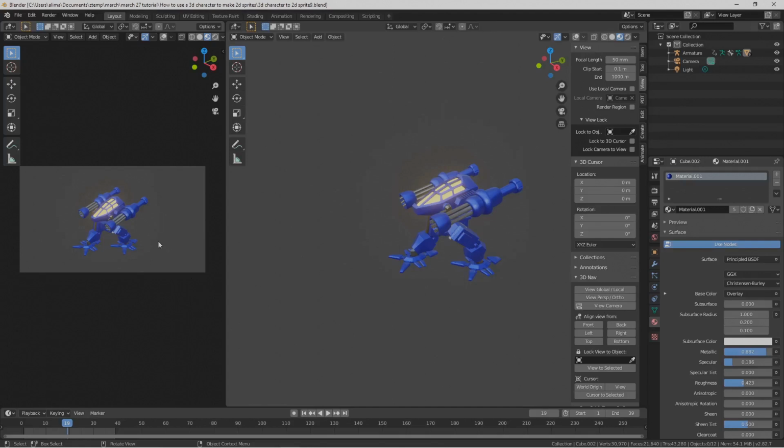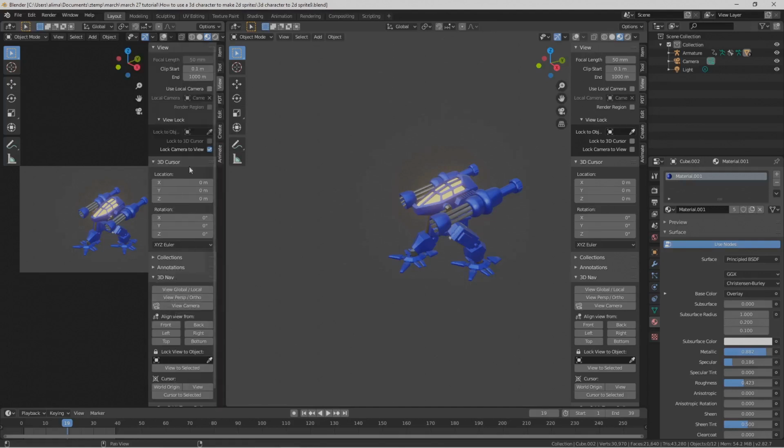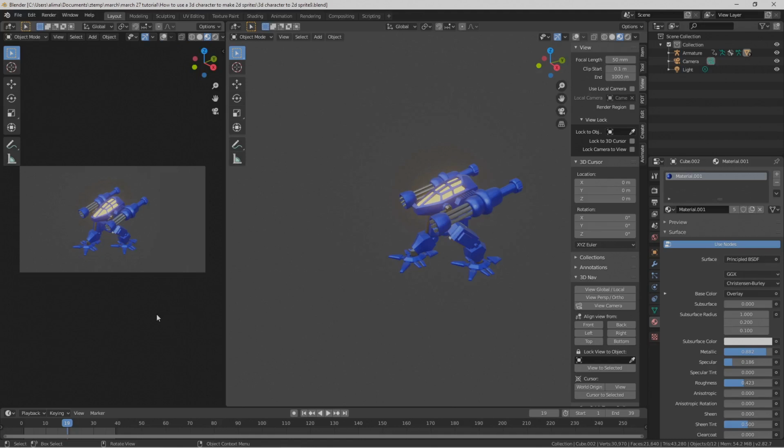Okay, so now that the zoom is at a decent level, we're going to press the N key, go back to that lock camera to view, and then take away that check mark. Then I'm going to press the N key again to take away that menu.